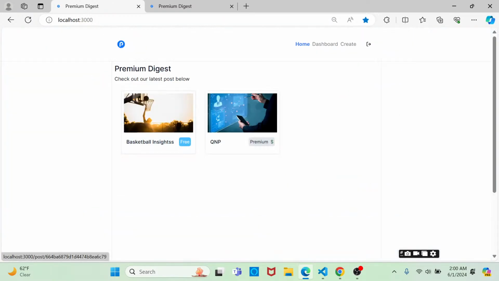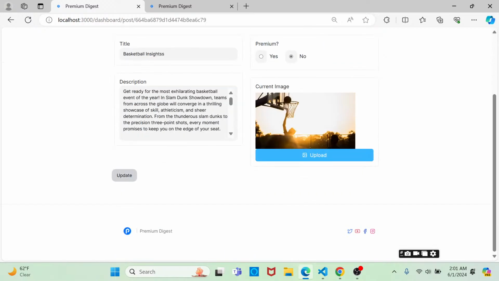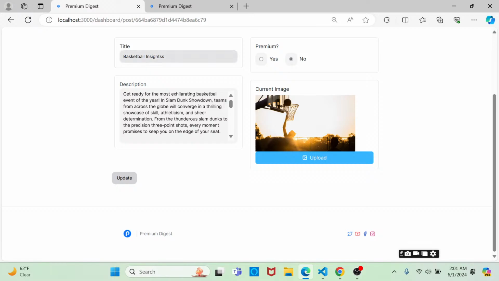they'll then have the ability to click on dashboard or create. Dashboard will show the current blogs created by the user in a table, and we'll have the ability to click on details and update the blog if we wish to make any changes to it. If we want to change it from premium, the title, description, or the image.